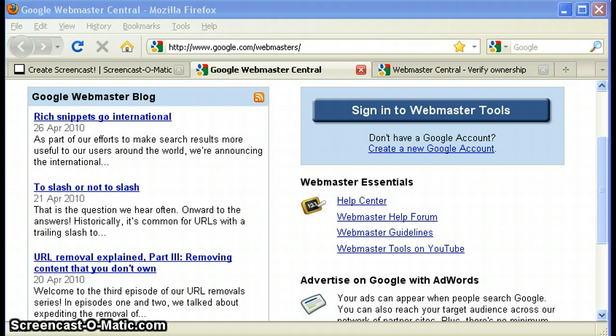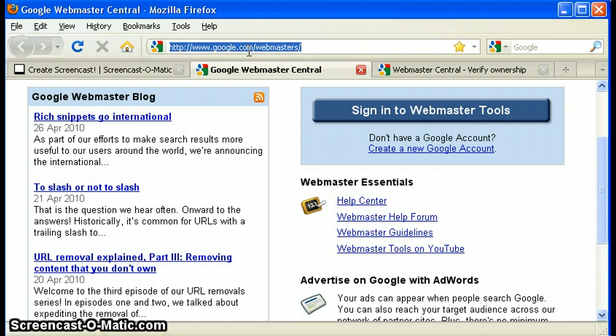Google Webmaster Tools and how you can rank higher on the first page of Google. So first of all, you need to make sure you've got a Webmaster Tools account. So come to this address here, google.com/webmasters, and you just need to sign in if you've already got a Gmail account, and then it'll let you register. If you don't, then you need to create a new account here.